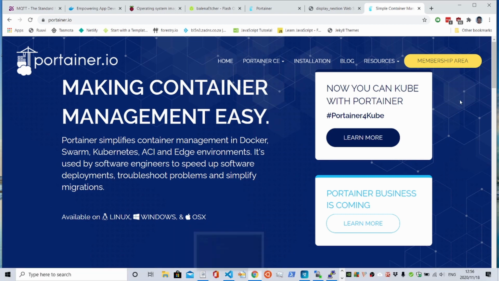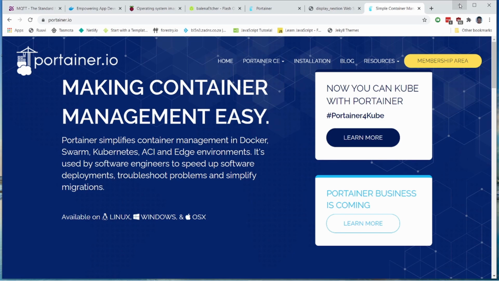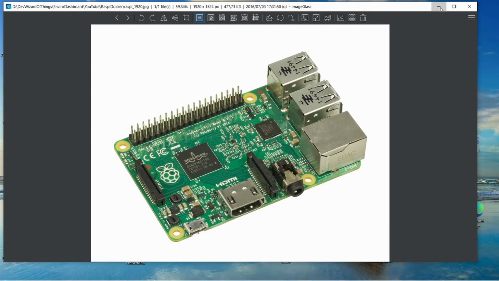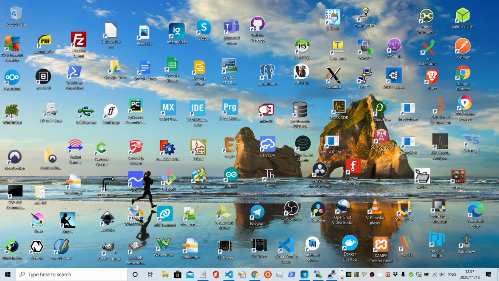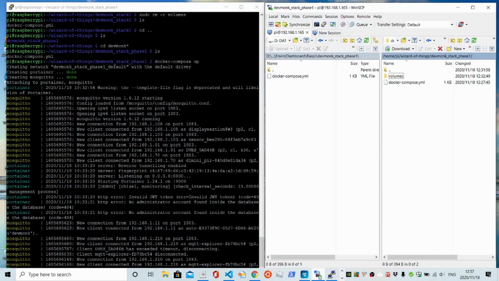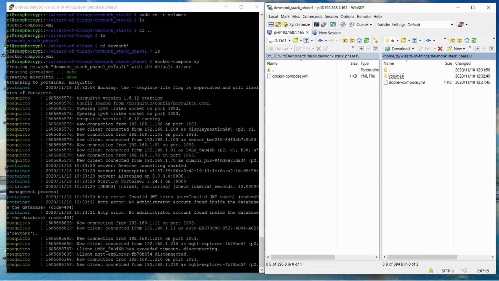I use 2 different tools. Okay, so these are the 2 tools I use. This one is PuTTY. As you can see here, this shows me what's actually running inside the Raspberry Pi through a secure shell, SSH.